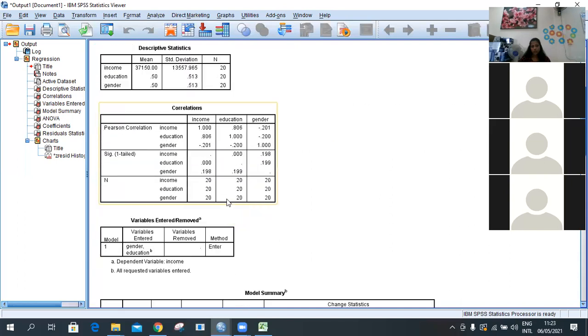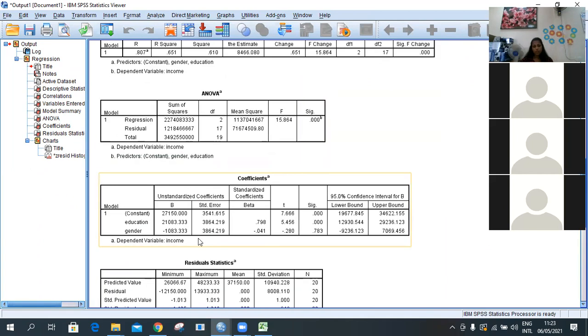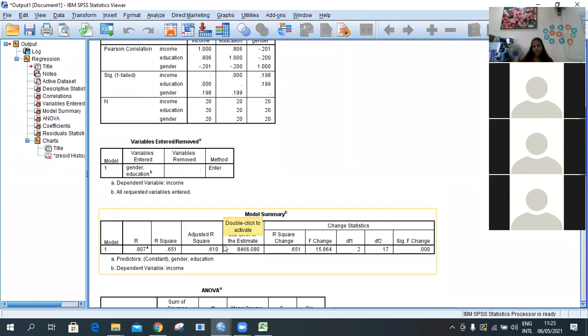This is your output. So same answer, I remember. Did you remember? The 0.807 for the R. Yes. Okay, so please check with your Excel answers. So this is enough for your exams for SPSS.